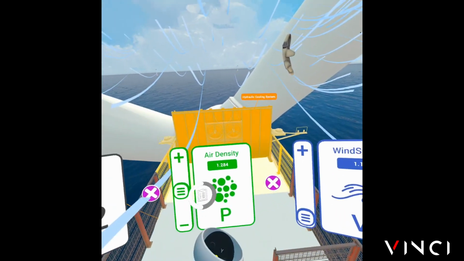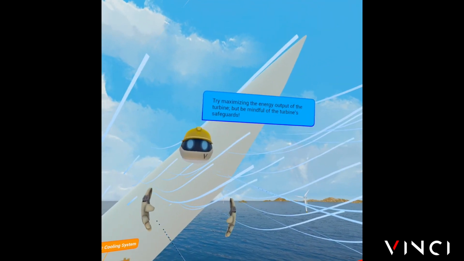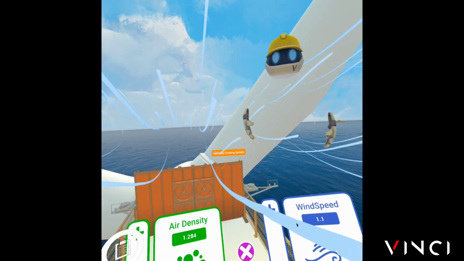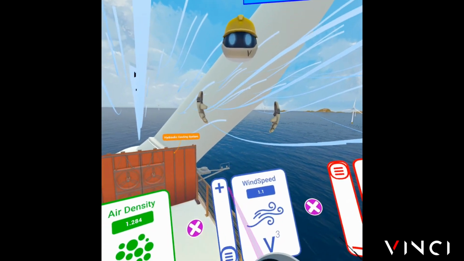Good luck and have fun on this next assessment. Try maximizing the energy output of the turbine, but be mindful of the turbine safeguards.